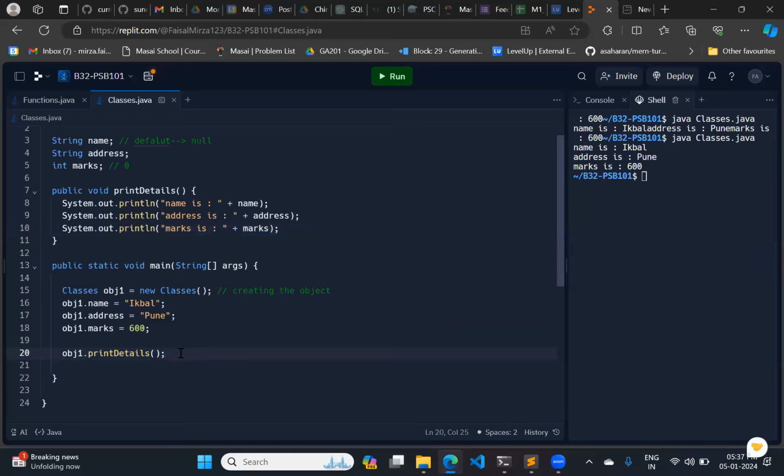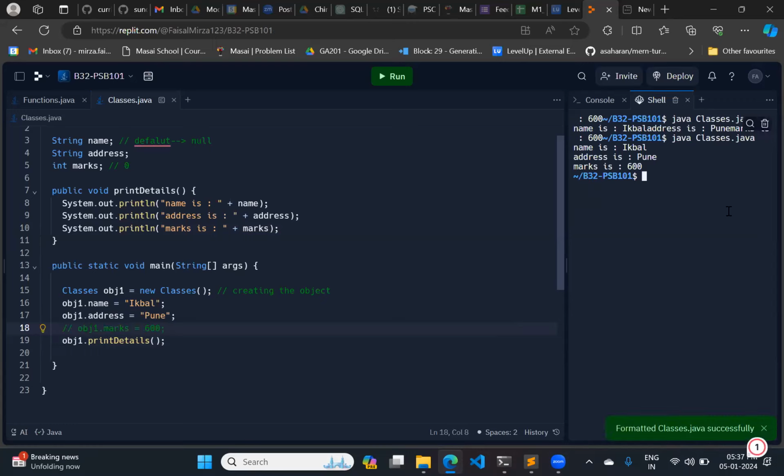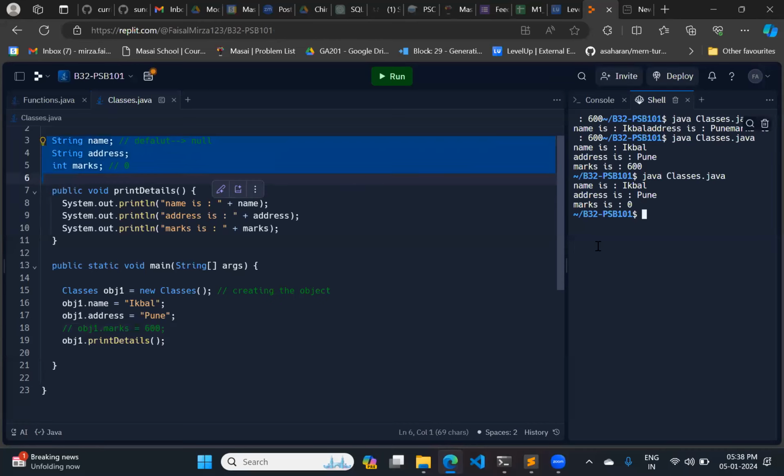Similarly, if you want to give the details of some other person, what do we need to do? We need to create another object. But suppose I have not given the marks. So what do you think? Instead of marks, what will come? If I have not given marks at all, then what will come? Come on. Yes, nice. The default value will get assigned because these variables are instance variables. Nice. Getting it?